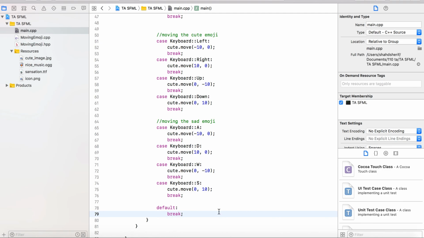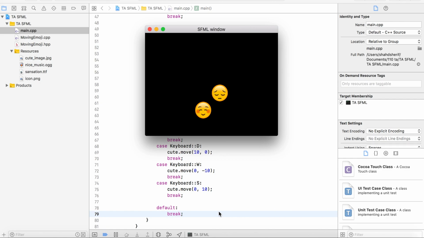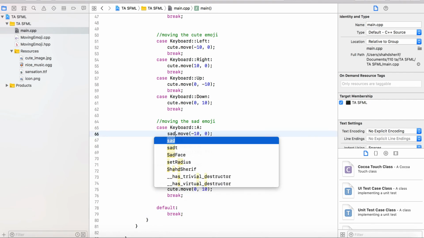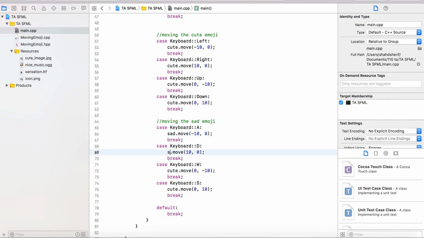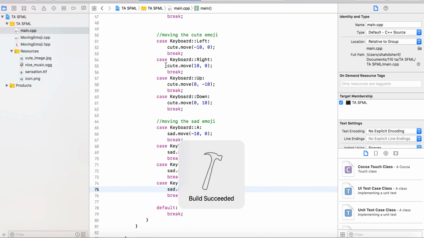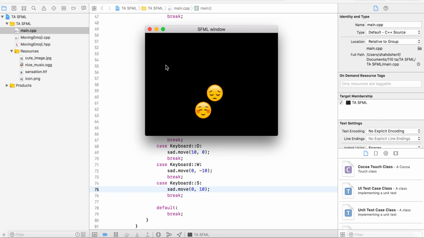Okay, let's run and see. Okay, I am pressing the A key, so sad. Oh, cute is moving. Yeah, because I'm moving cute, so I have to do sad dot move, sad dot move, sad dot move, sad dot move. That should work. I'm gonna press my A key, and hopefully sad will move. Yay! Now my down key, I'm moving cute.